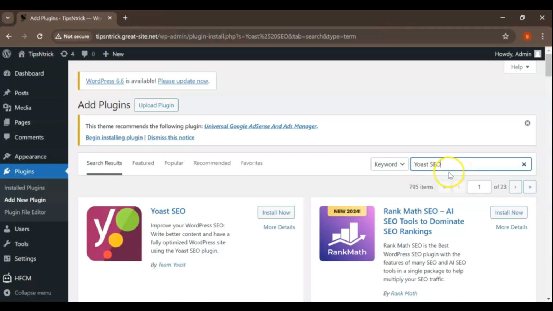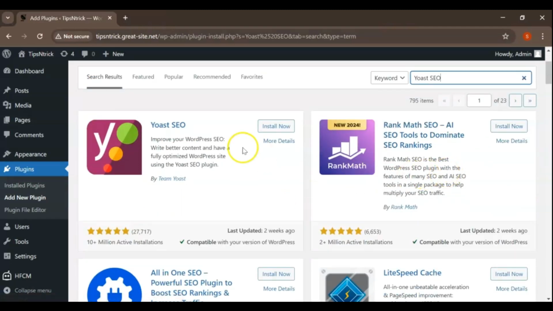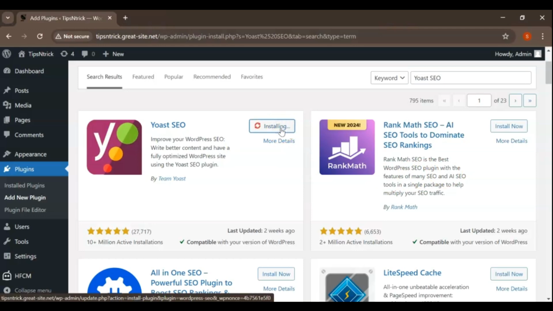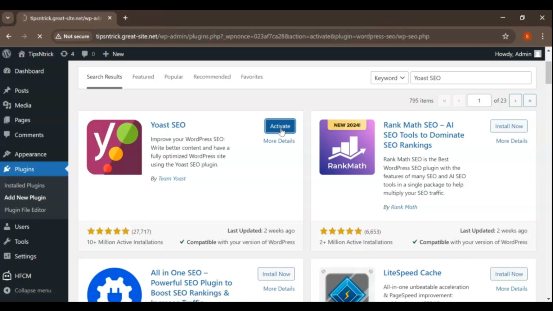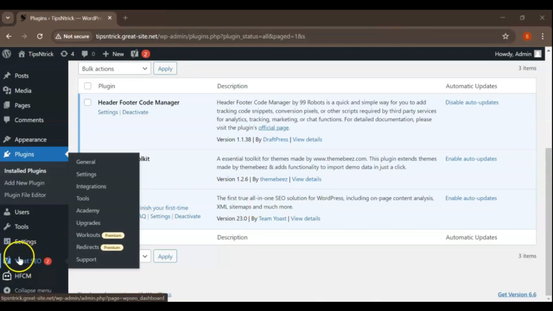The search results will display plugins related to your query. Yoast SEO is a popular plugin used to enhance the search engine optimization, SEO, of your WordPress site. Once installation is complete, the Install Now button will change to Activate. Click on Activate to enable the Yoast SEO plugin. You'll be redirected to the plugins page where you'll see a notification that Yoast SEO is now active. We will set up and explain more about this plugin in the next video in detail.